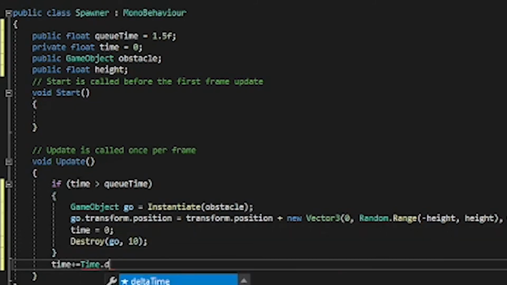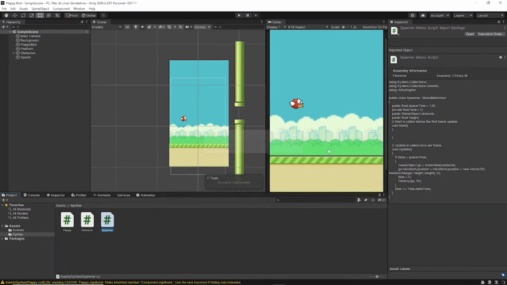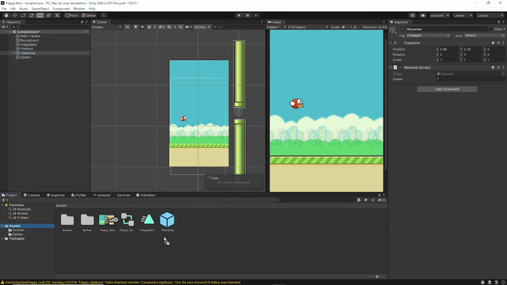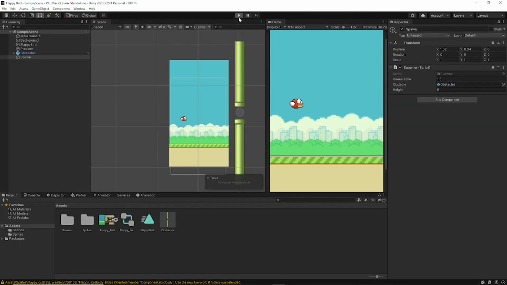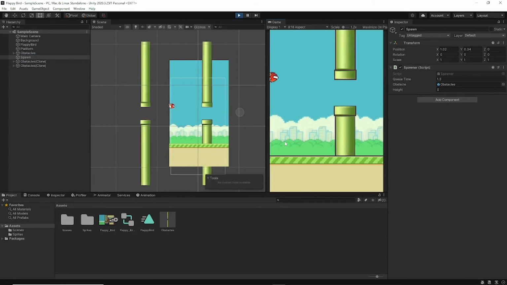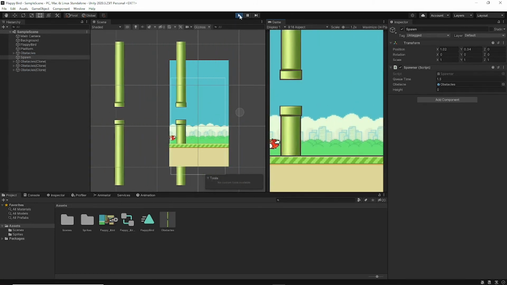Finally, save the file and go back to Unity to assign the spawner file to the spawner object. Then drag the obstacles to the assets in order to make a prefab. Then assign it to the obstacle variable on the spawner component. Then run the project. Awesome, much better. Wow!